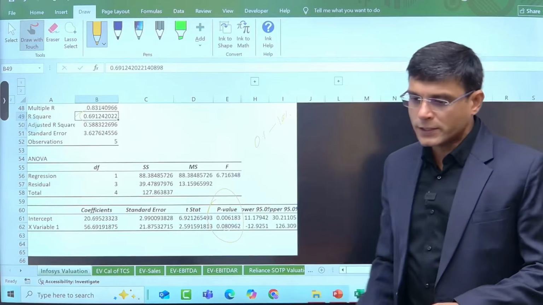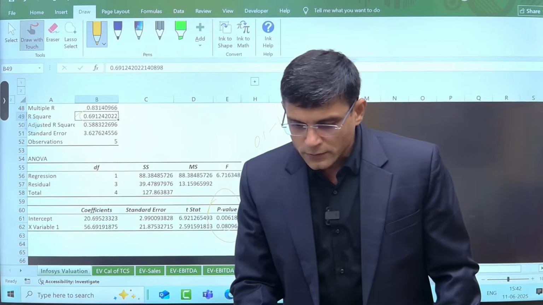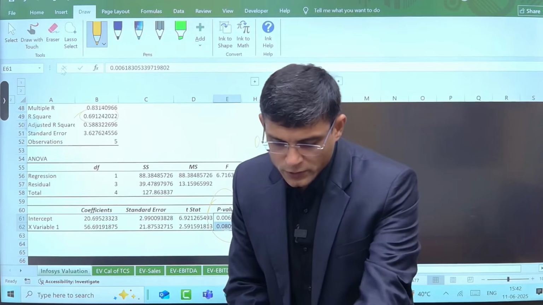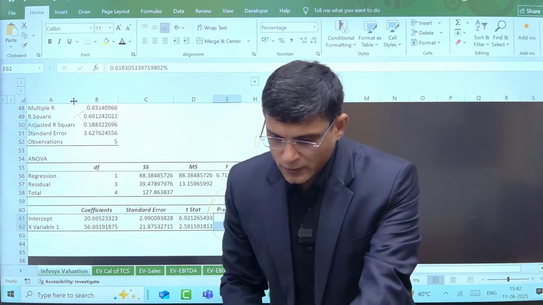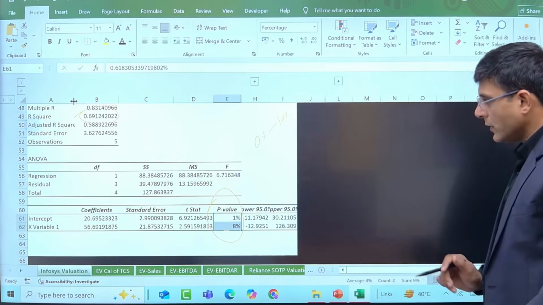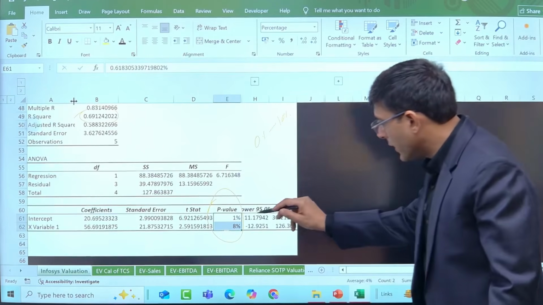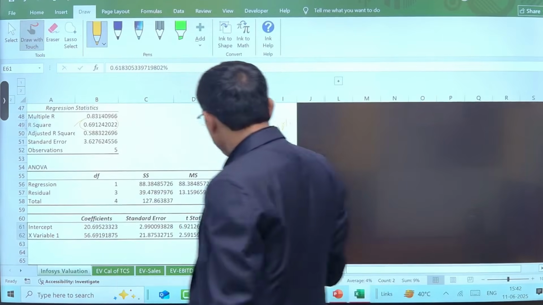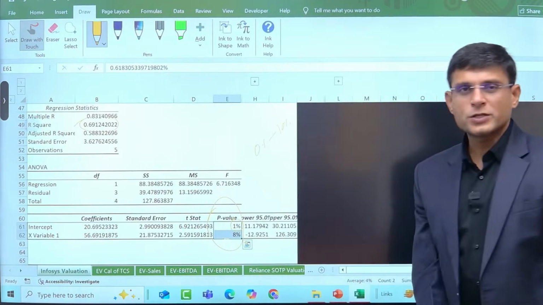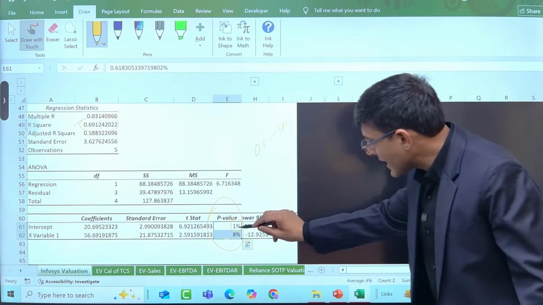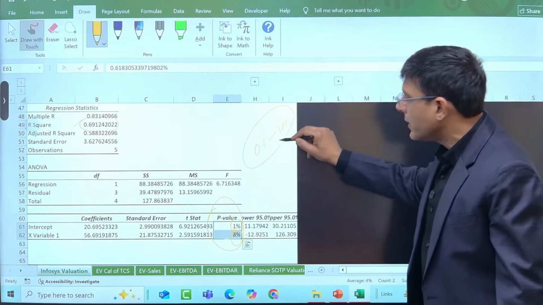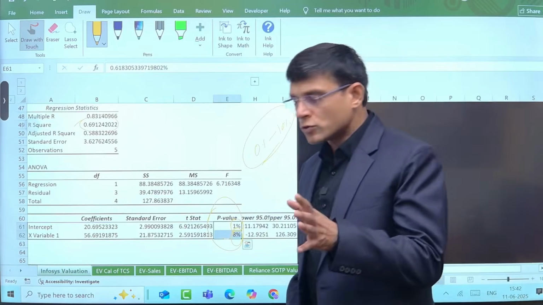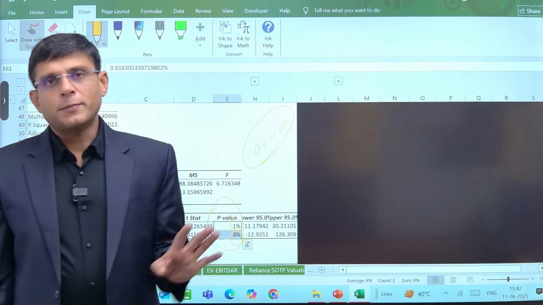If you convert this into percentage, it is coming 1% and 8%. The important part is the X variable. The P value of the intercept is not much relevant. You can ignore this, but the X variable is 8%, which is in my acceptable range of 0 to 10%. Though my preferred range would have been 5%, it's pretty close to that. It is in the acceptable range.